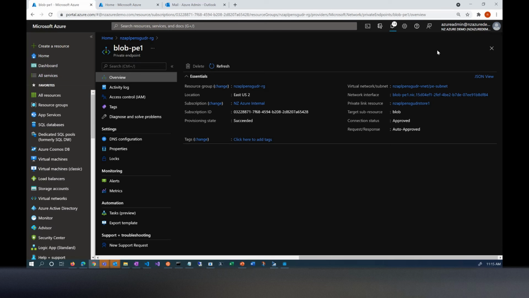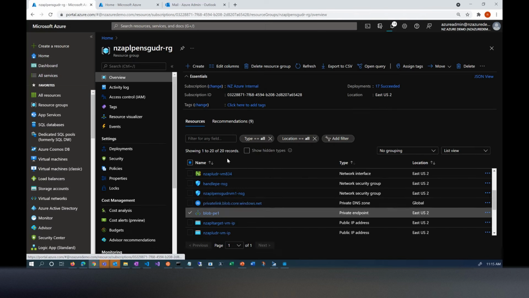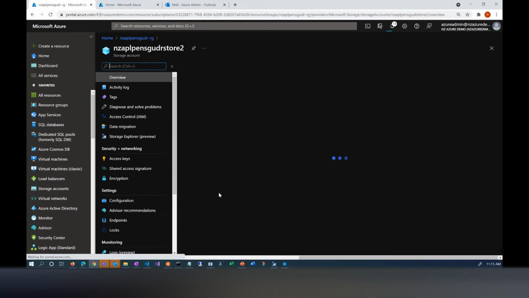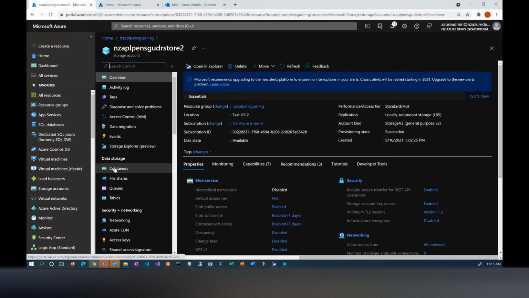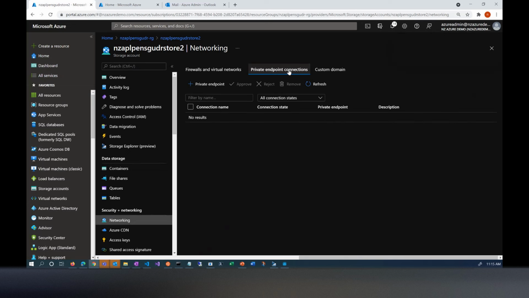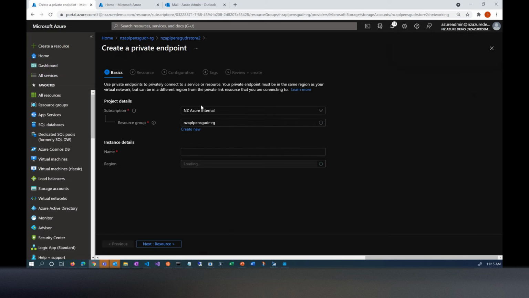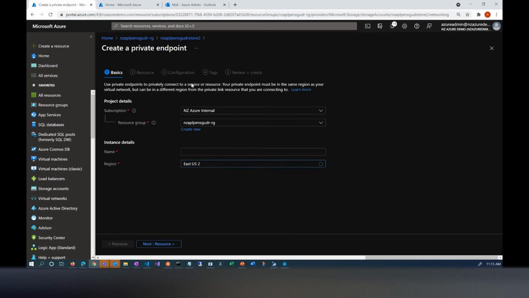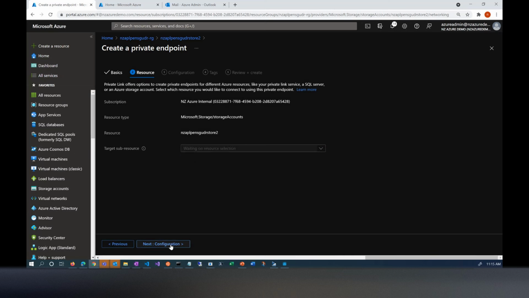Okay, so while it is doing that, I have another storage account and I'm gonna create a private endpoint to that storage account. So let's go in here, containers, networking, and we are creating another private endpoint. Let's quickly go in, East US 2, we call it PE. Let's quickly do that.